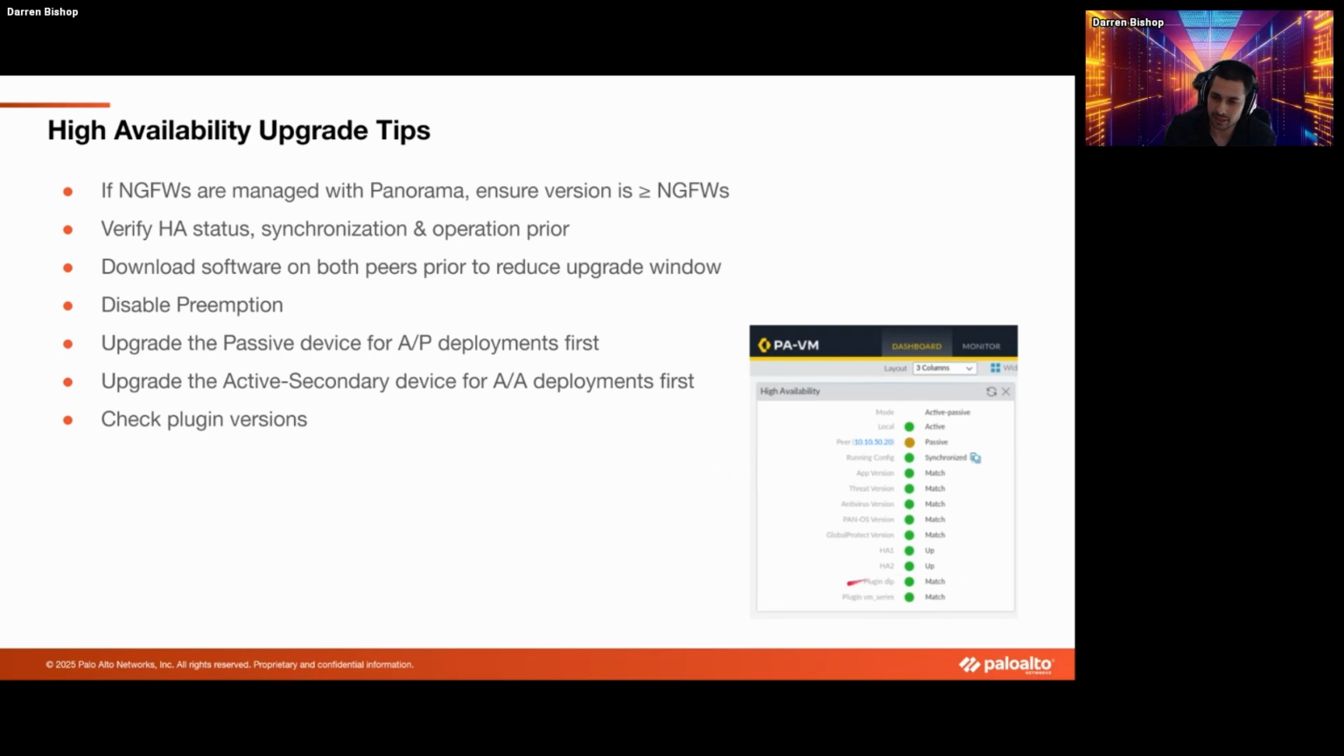Finally, just a side note, check the plugin versions. These can be a little bit of a hidden gotcha. A number of plugins are installed by default, so DLP, VM-Series plugins. Just make sure the versions on those definitely match pre and post upgrade.